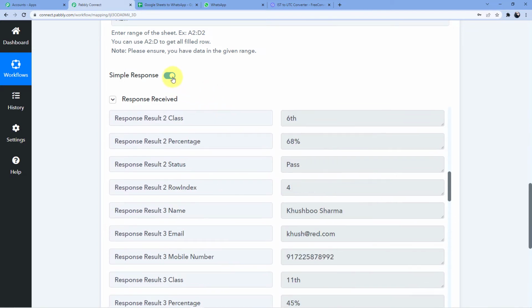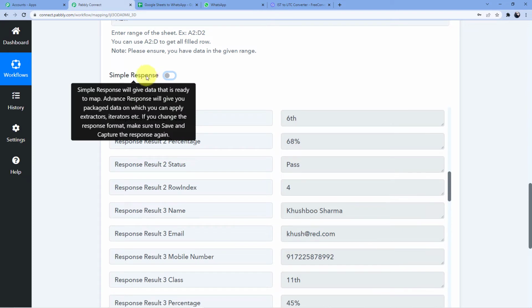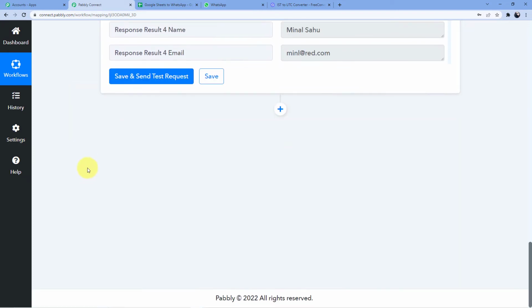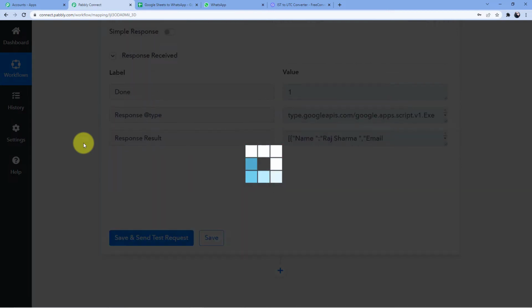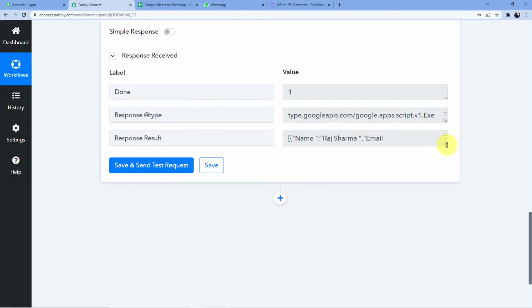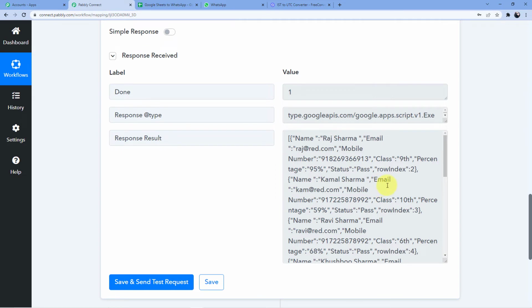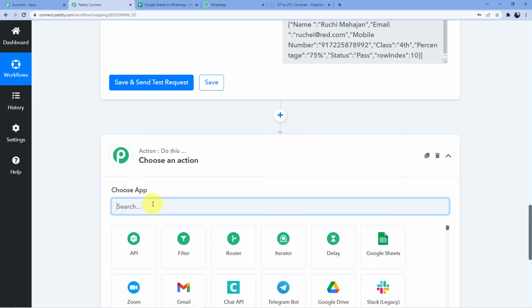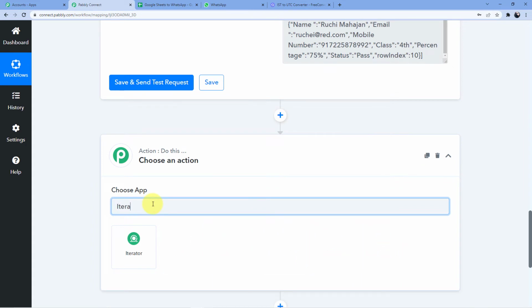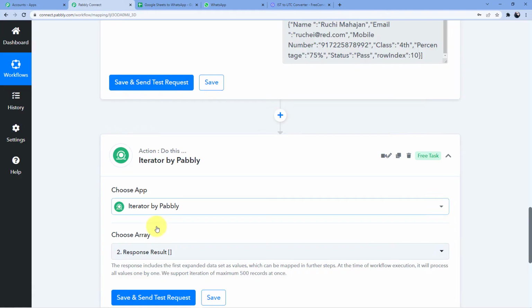So what we are going to do, we are going to click on this simple response and turn it off, and then we are going to click on save and send test request again. Now as soon as we do that, you will see we have all the data in an array format. Now we are going to use one more feature by Pabbly to simplify this data from array format to a simple format, and the name of the feature is iterator.